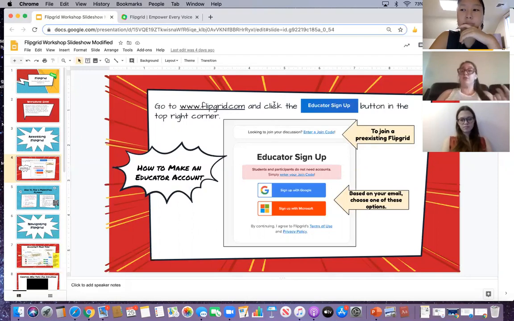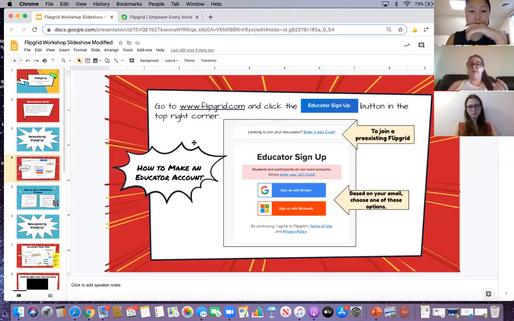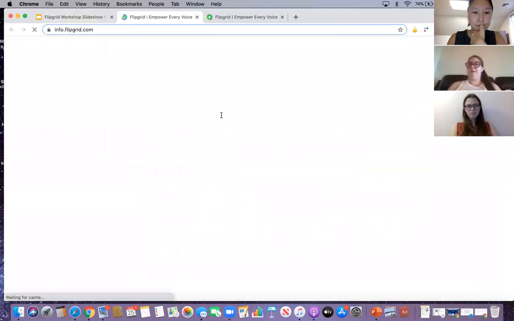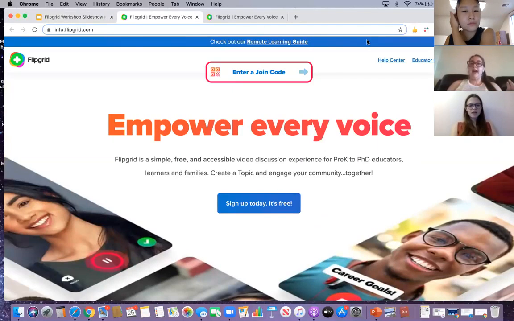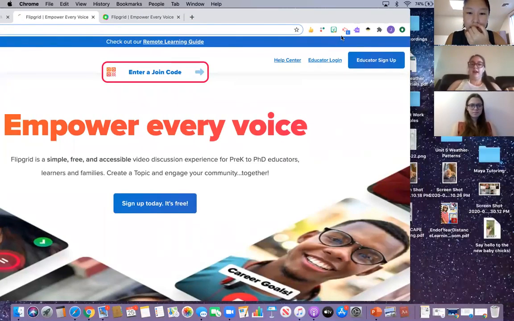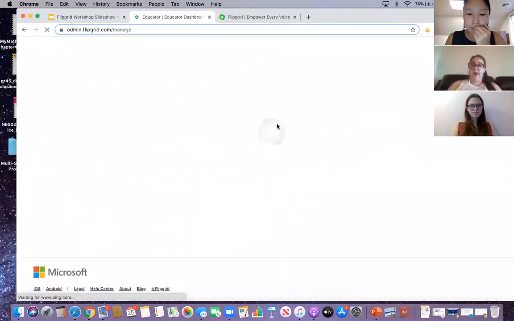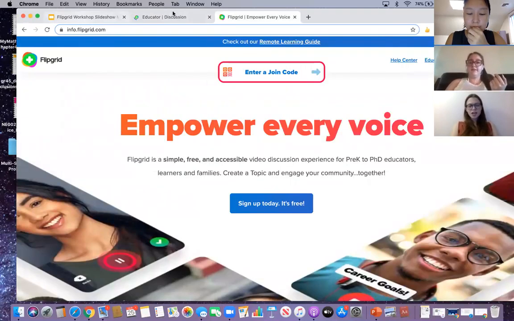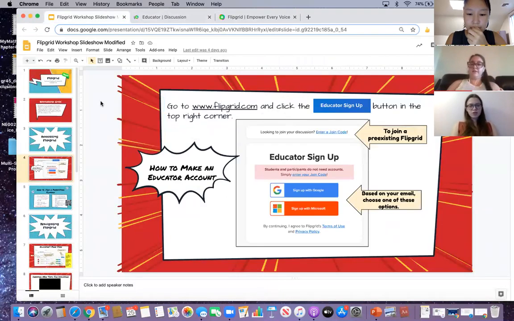And I know a lot of schools have either a Gmail suite or a Microsoft email. So that's the really great thing about it. It's one less thing that the students need to remember. All of these passwords can be very overwhelming. So like I said, you go to that website, educator sign up, and then you can create your account, and it's free.